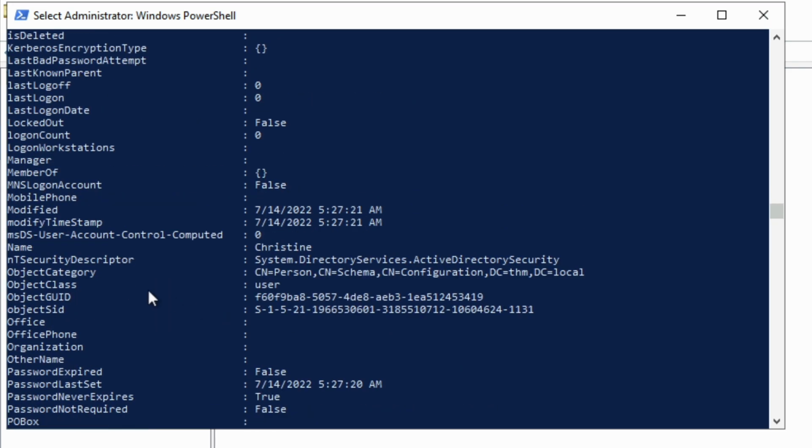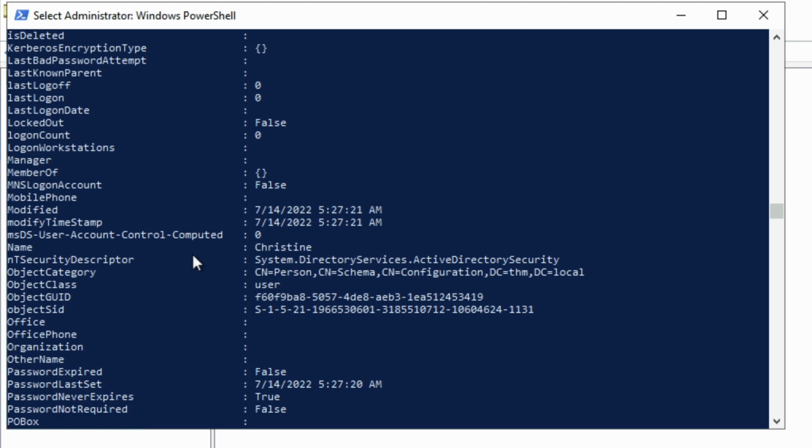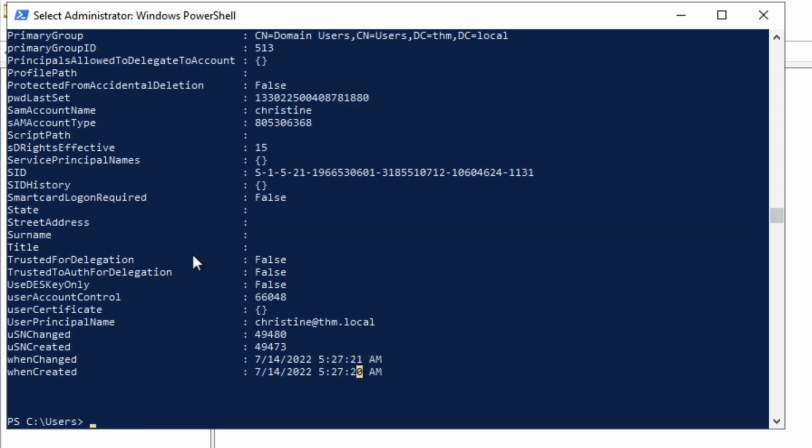So for example, I will do the name, I will do the created, and then I will do her user principal name. So I can run the same exact command, but instead of properties everything, I'll select from all of those properties the name, the when created, the when changed, and then we will also do the user principal name.